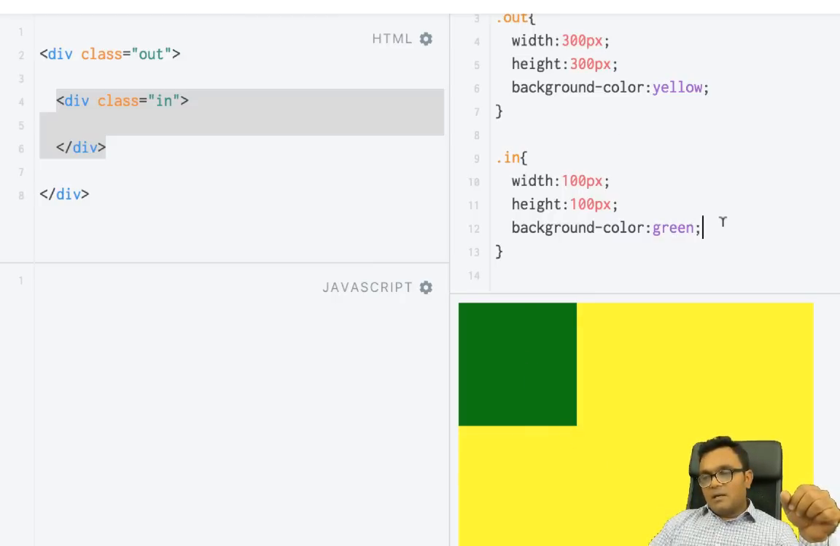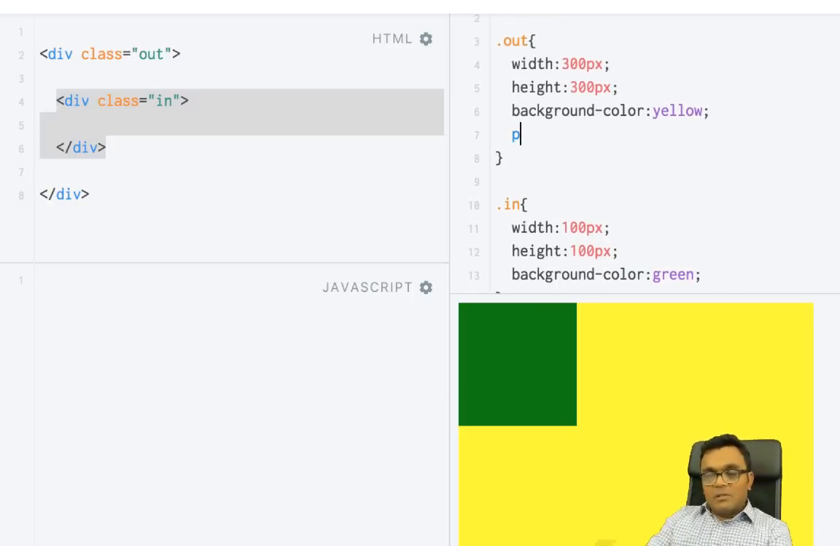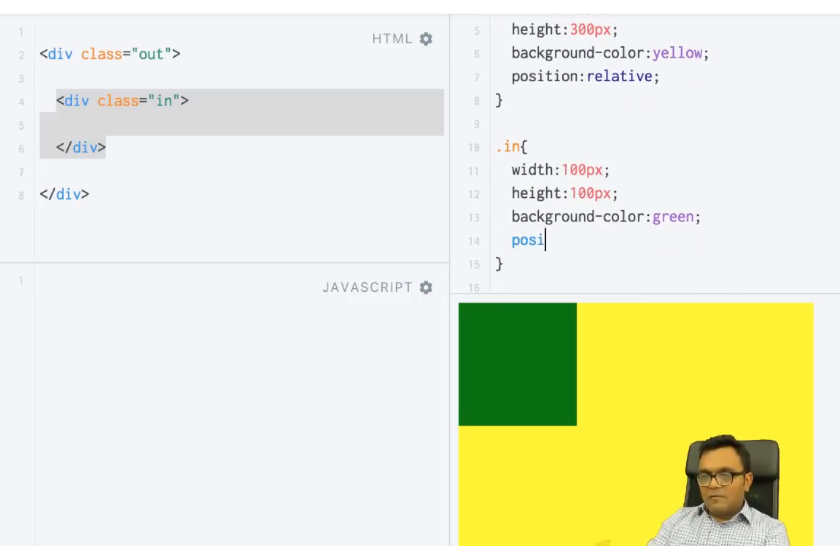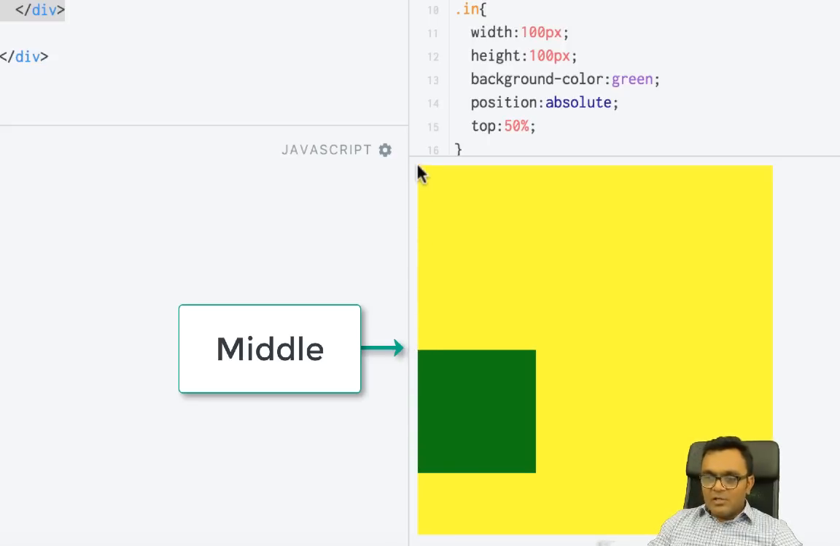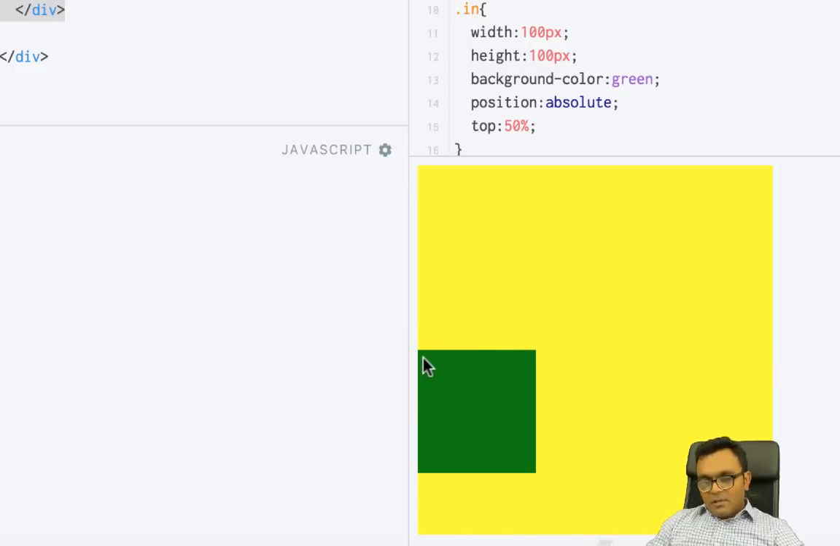And to do it, firstly, the outer div has to have a position which is relative, and the inner div has to have position which is absolute. Now I need this green one to be top 50%, and when I do that, it should move to the middle, but not quite. The box itself moves 50%, but it's the top. So if you look at it, the top is actually 50%, right in the middle. So this line is the center line. But what I want to do is have half of it up here and half down.